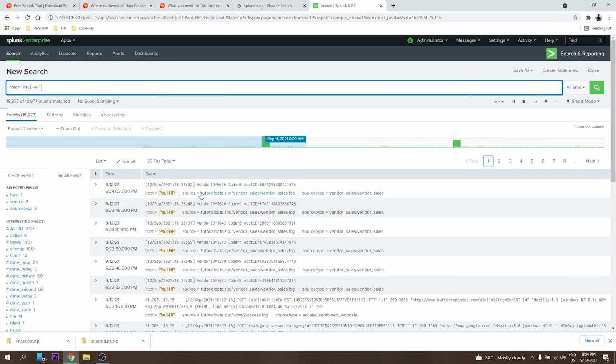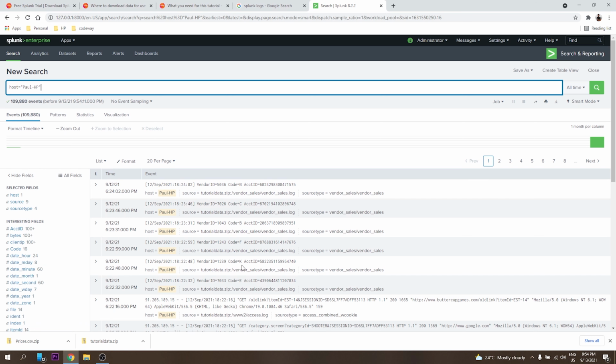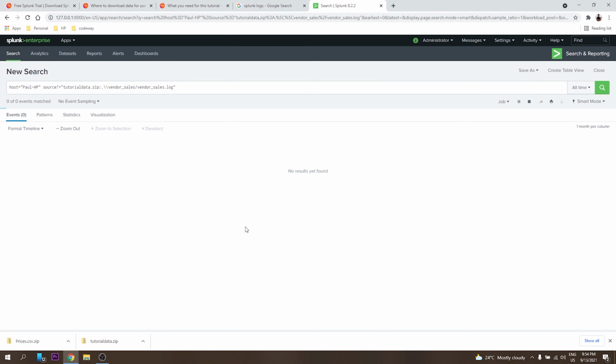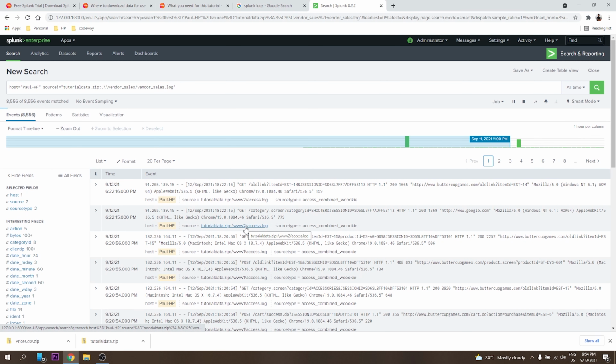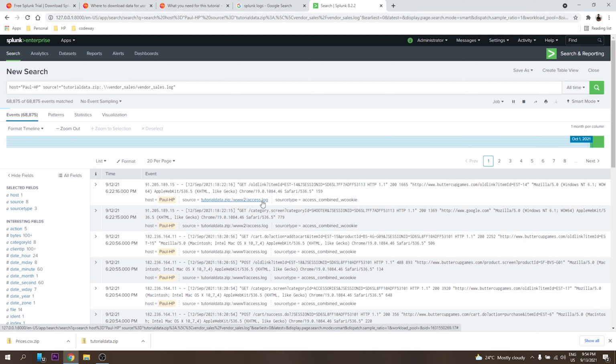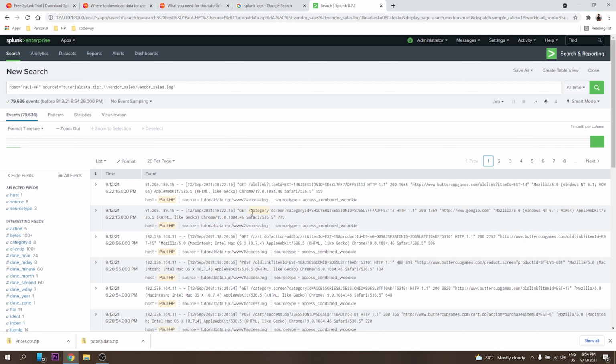Okay, so you can see here the source we have is tutorial.zip. So let me exclude it. There are other things also, tutorial.zip www ss logs. Here you can see whichever API has been called and what the status is; it returned 200.